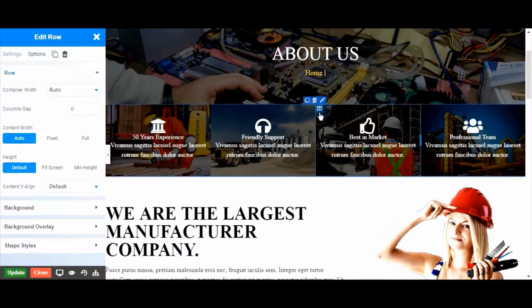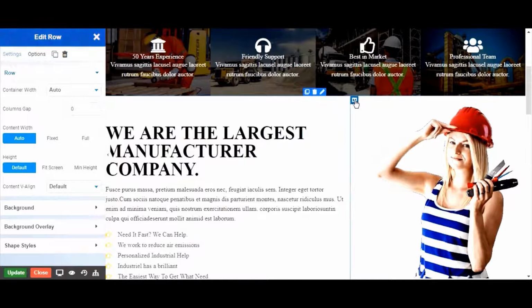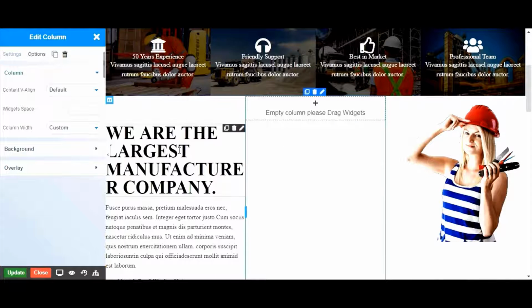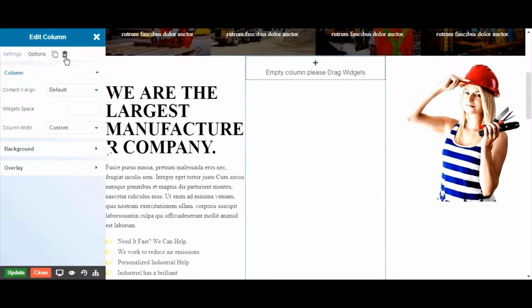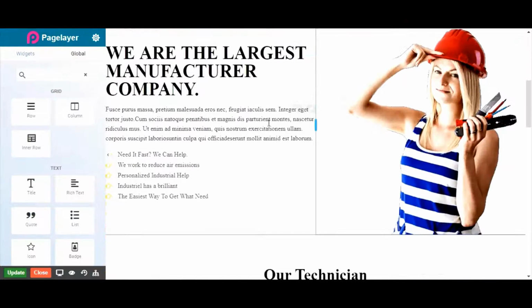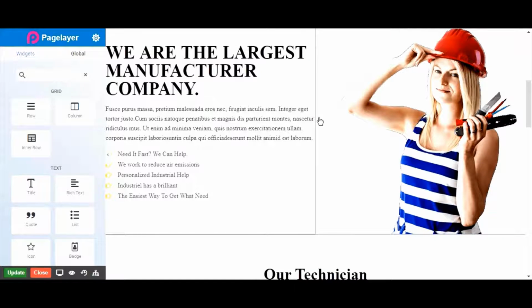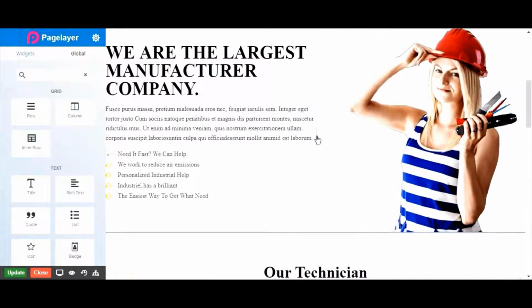You can do the same with a column. Simply right-click. If you want to add another column, simply drag and drop a column from the widget area to the right or left. Do the same for widgets. Duplicate, delete, copy and paste. Easy. The whole layout is super flexible. You can easily drag any elements around. Change the column width by grabbing the edges and moving it left or right, like this.